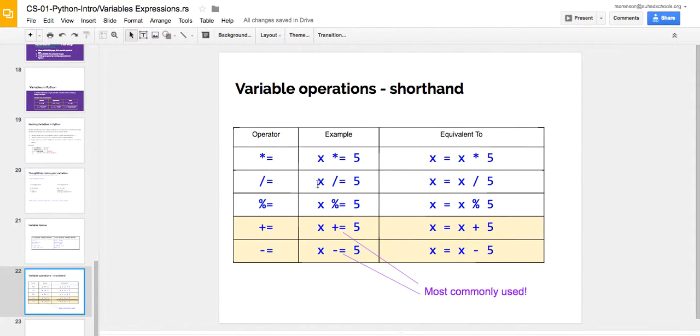We have some shortcuts that we can use because we're doing a lot of iterating. We're constantly adding 1 to have a counter or something. So if you do x plus equals 5, that's the same as saying x equals x plus 5. X minus equals 5 is saying x is equal to x minus 5. All of these work the same way. These are the ones we use most commonly. So that's kind of nice. There's a little shortcut there.